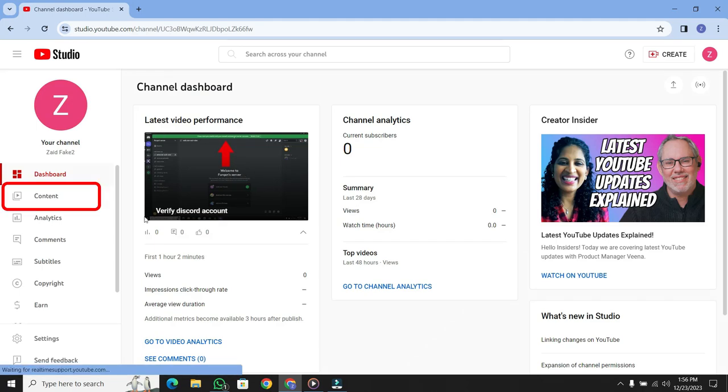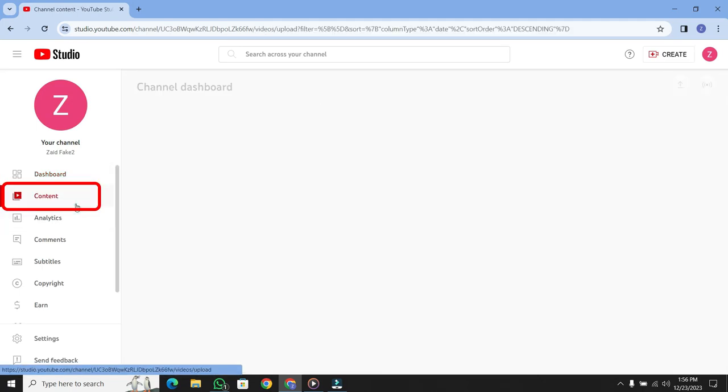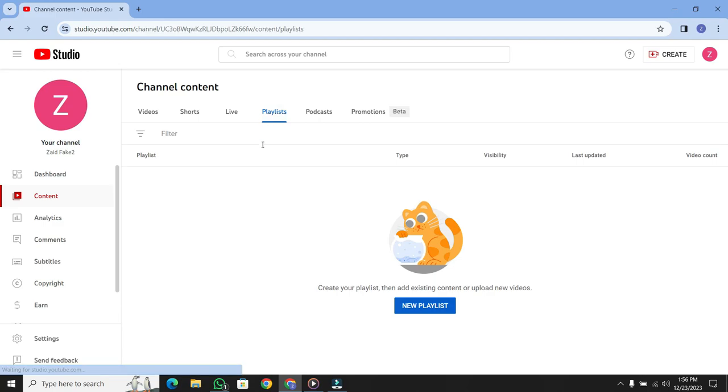First is, click on Content. Then click on Playlist. Then click on New playlist. Then for the second way, you don't need to go anywhere. You can see the Create option at the top right corner. Click on it. Then select New playlist.